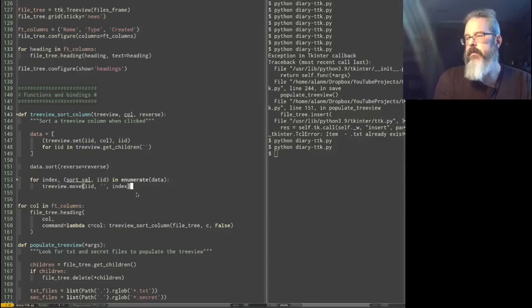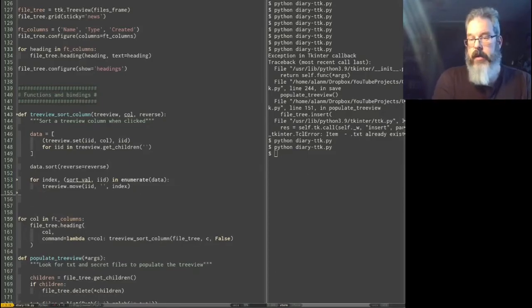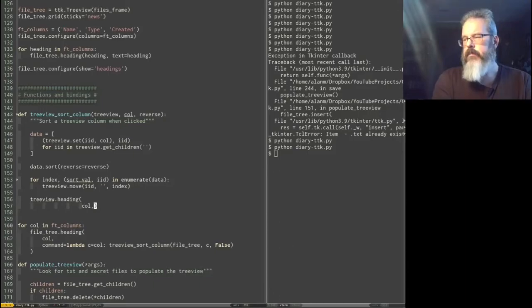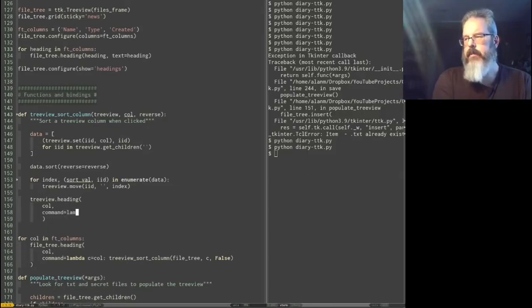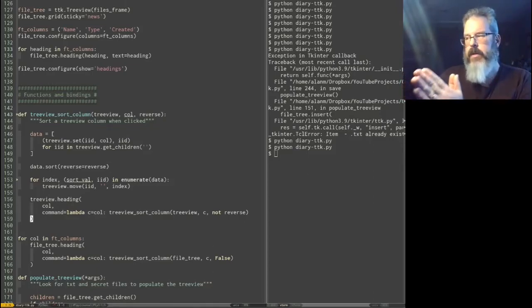Okay, well, inside our function, we're going to do this again, only we're going to call it on the tree view reference that we passed in. We're going to say heading, and we're going to say this column. And we're going to pass in a command, and it's going to be a lambda again. Pass in the column ID. We're going to say treeview_sort_column, treeview, c, not reverse. Okay, so what we did is we just replaced the callback on this one column header that we just clicked so that it's the opposite of whatever the reverse value was before.